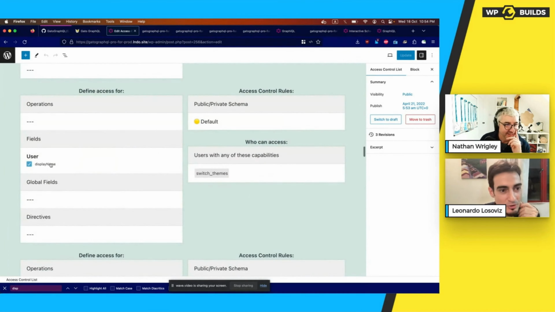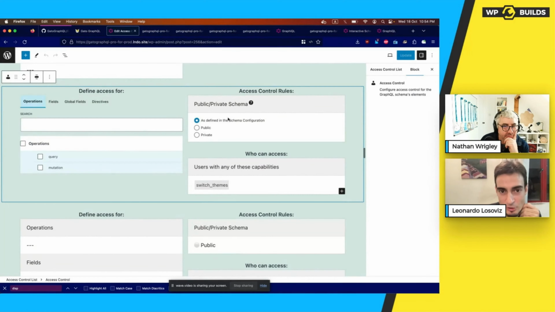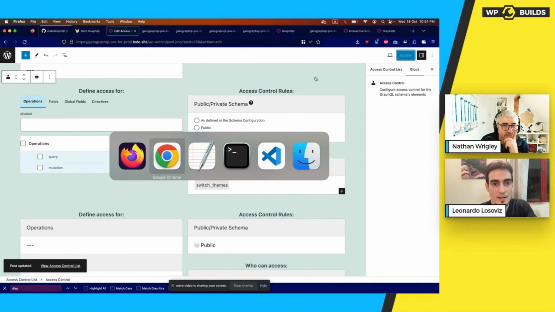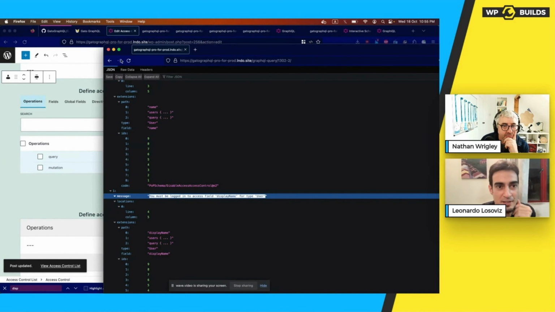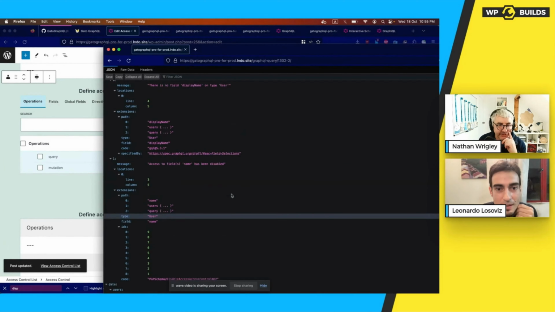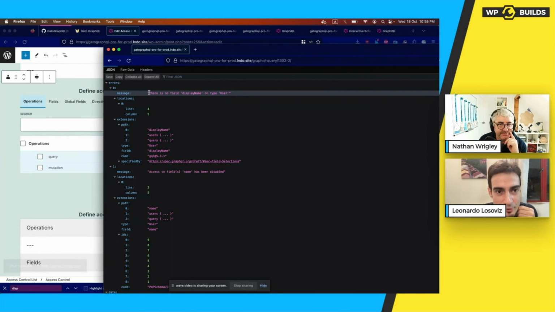Here it is, display name. So you can see my screen, right? Yep. I have here that the display name says default, but the default is public. So we put it as private. And now when I update this and refresh here, it's gone. Now the error message is different. It says there is no field display name.